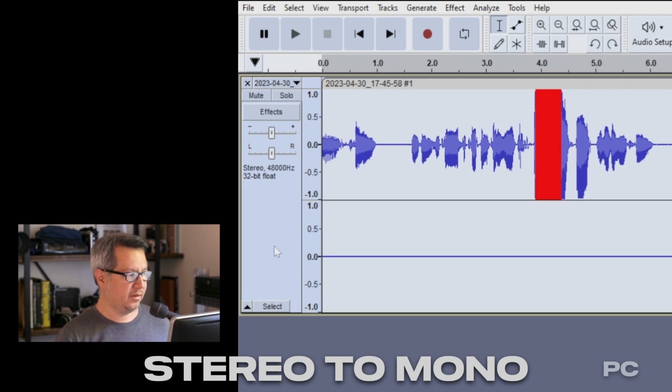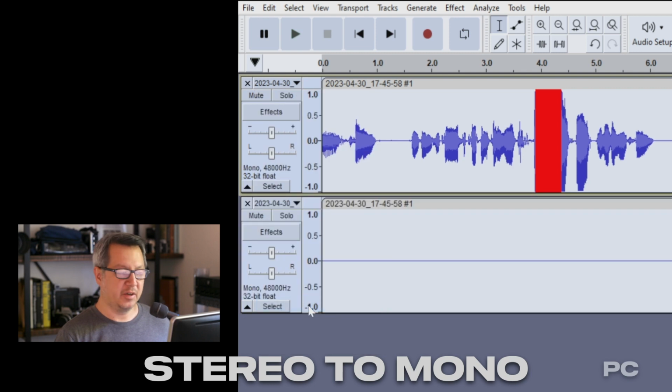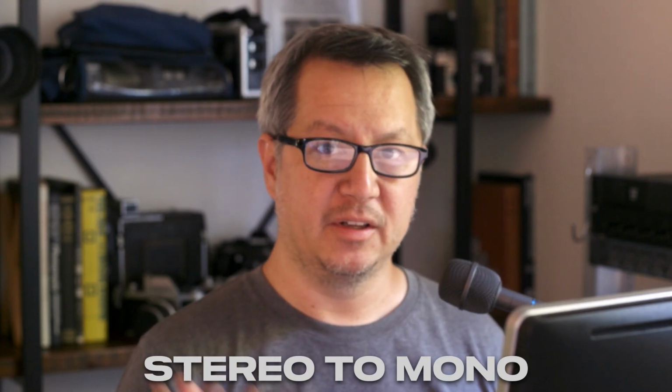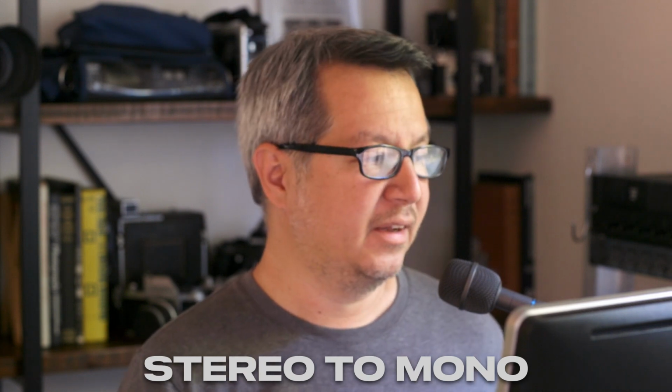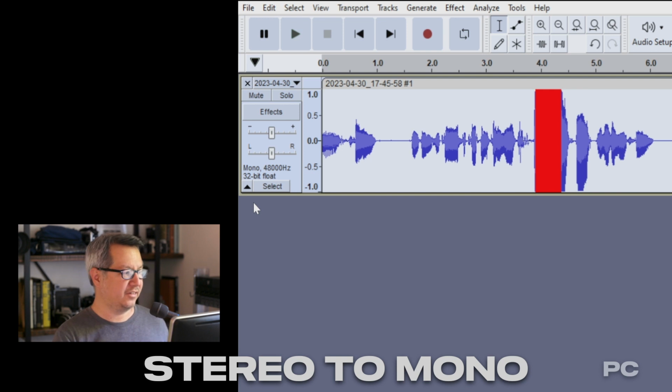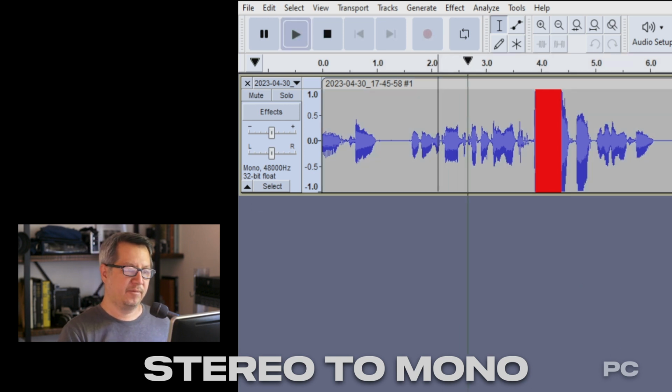Do it again. Right click, split stereo to mono. I'm doing this twice because it's important you remember this. Just try it a couple times, no big deal. You can press Control Z and try it again. Now you can just X out this other thing, throw it in the trash, and now you have a nice centered track. Record, the clip indicator works.